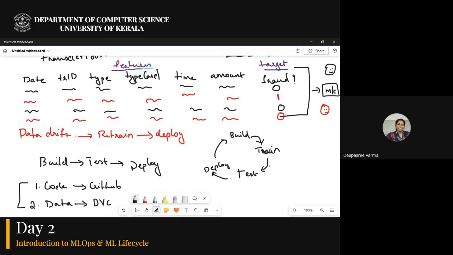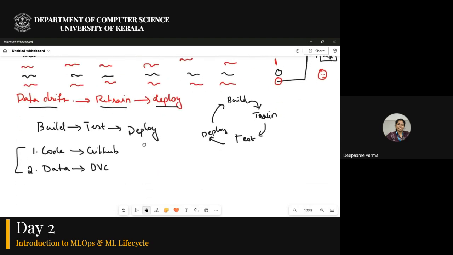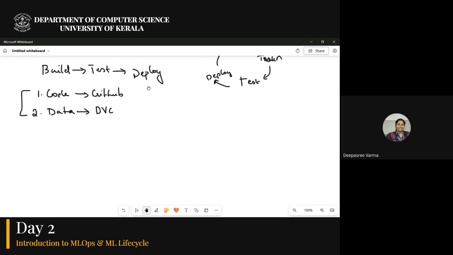Okay, so this is one part of today's agenda, how to keep track of our code and data so that we can always continue this process in production, and we will always have a ready-made model with us, which is up to date, which is retrained. Even though data drift has happened, it is retrained and deployed again to adapt to today's situation. Right. So that is one part which we will see today.